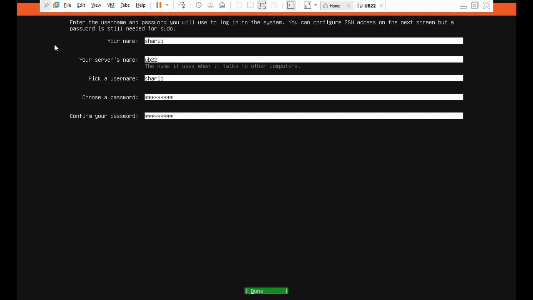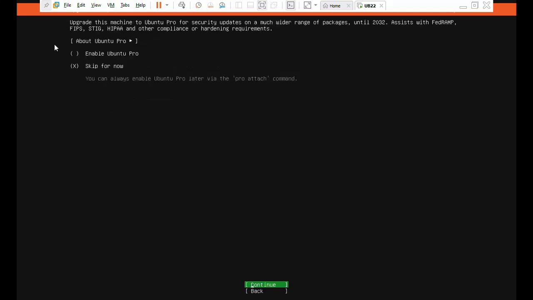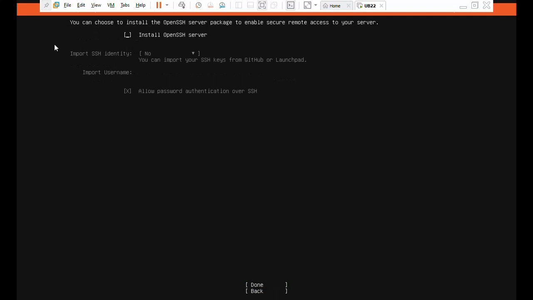Once the password and profile setup are done, you just click on done, and here you can assign Ubuntu Pro. Here you can check what the question is asking. So once the profile is done, you just need to click on continue, and now here is the installation, install OpenSSH server. In the following screen you can check to install OpenSSH server. Yes, I want to install OpenSSH, just check yes, and click on done.